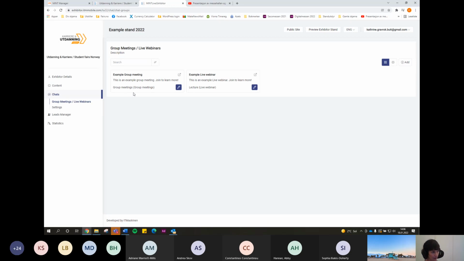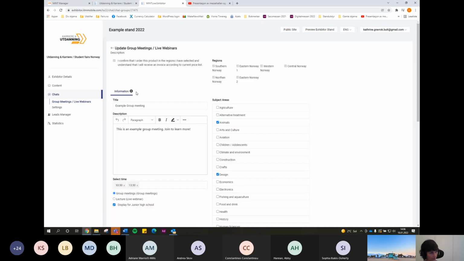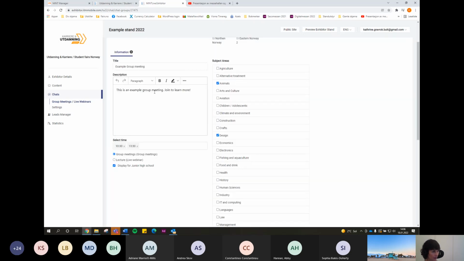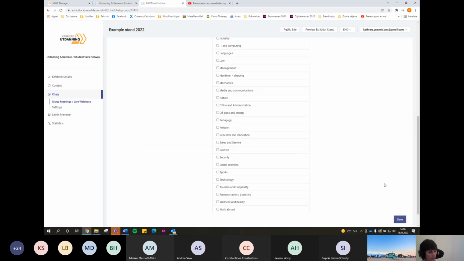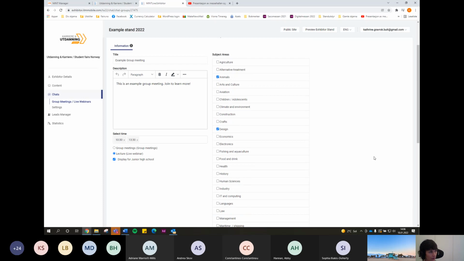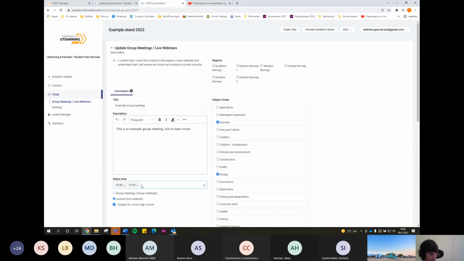So here I have created a group meeting. If I click on this symbol here, I can edit the group meeting. So here you can edit the text or a description if you like to do that. And then here you can change it to become a live webinar instead. And of course, remember to save here. You can also change the times down here.